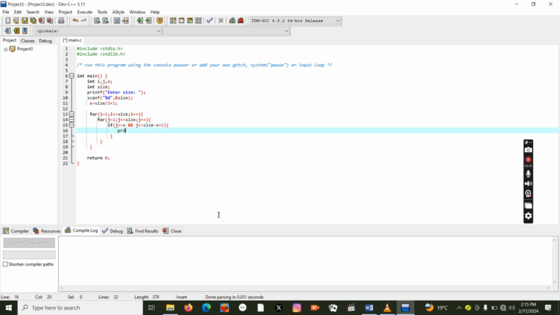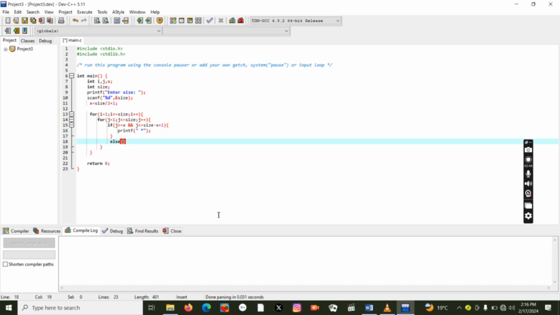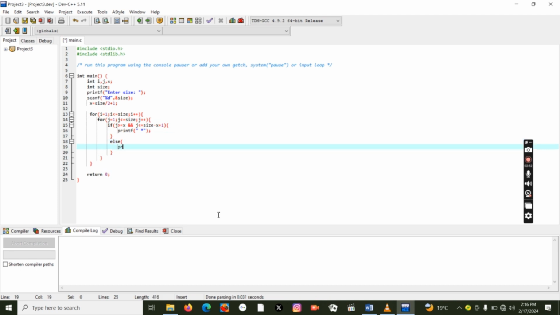What happens is that we are going to print the stars. Else, what happens is that we'll print an empty space. So if the condition above is not true, we'll print an empty space.